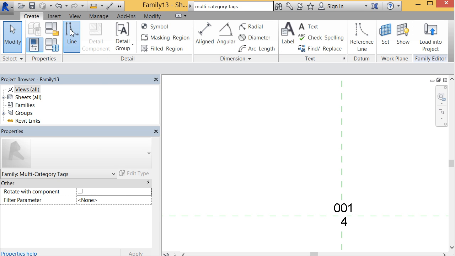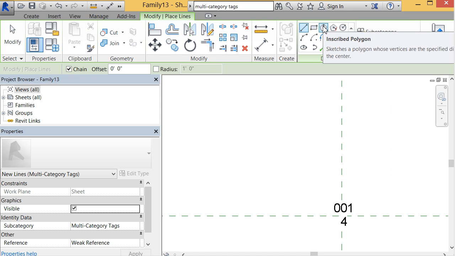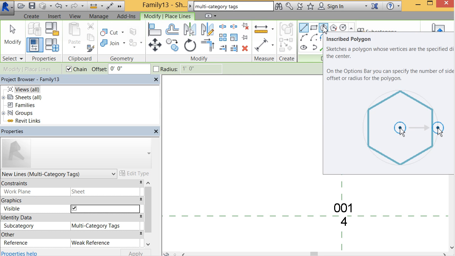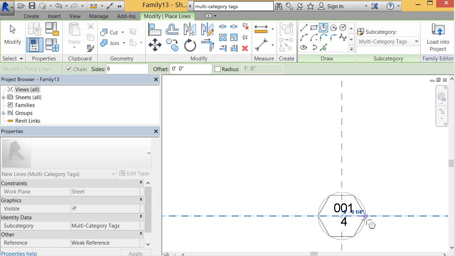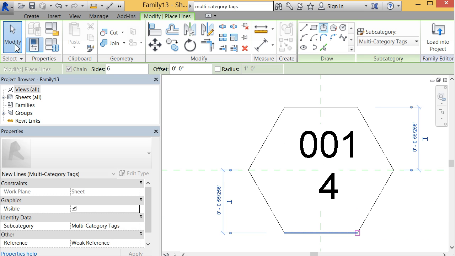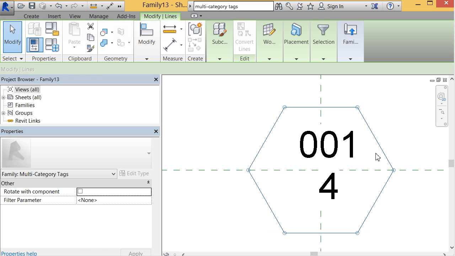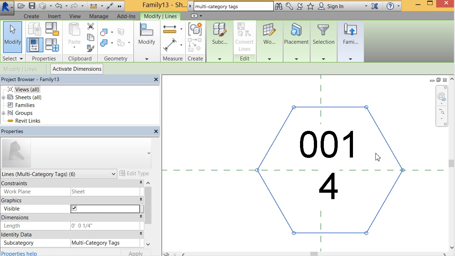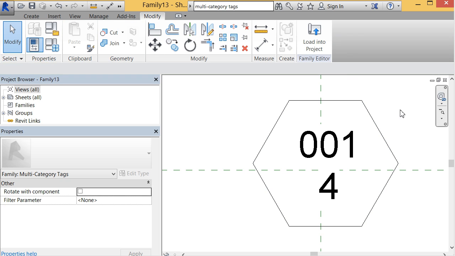And now we can go ahead and create a shape. I'm just going to put in a hexagon so that it looks different from our other 2 tags that we've already created. Of course, the standard door tag and then the single category tag that we created with the number of panels parameter. And this time I'm going to select the shape itself and move it to get everything aligned.